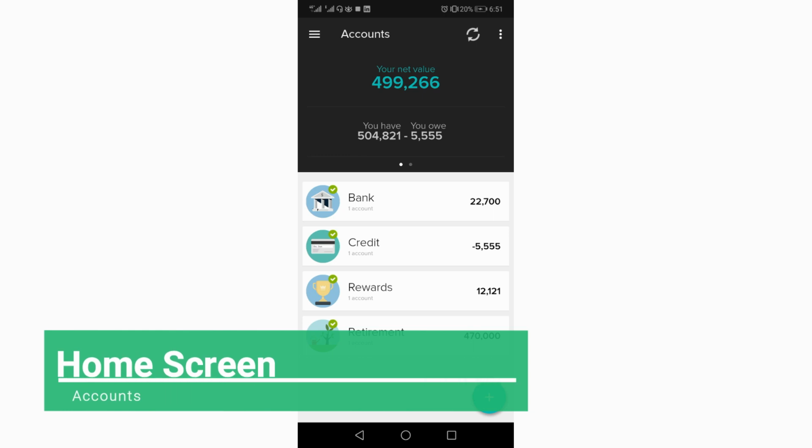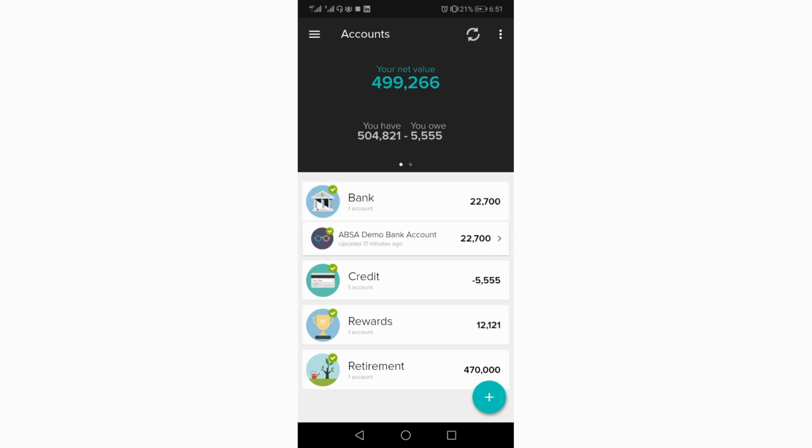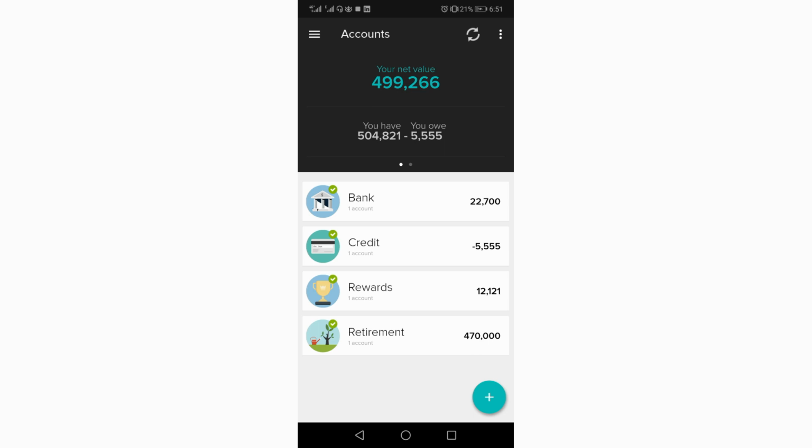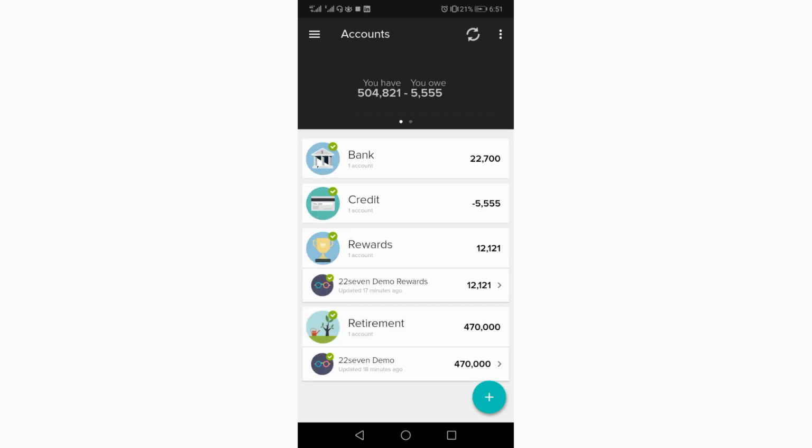So yeah, as you can see, this is usually the first thing that you see when you log into the platform. You get to see your net value up here. You get to see what you have. You get to see the various types of accounts. This just says this is your normal Cheque account, right? So they've set up a demo bank account with APSA, for demonstration purposes, obviously, and then a credit card with FNB, also for demonstration purposes. And they're just saying maybe you have some form of reward cards, and then you have some kind of retirement plan or retirement funds that are also linked within the platform, right?